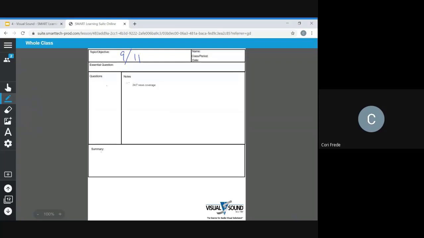Now, Ishmael, if you notice, when Pat wrote that 24/7 news coverage, she typed it. If you come over here to the side menu, you'll notice that the student has an option for a pen, an eraser, inserting an image, but then they also have a letter A, and that letter A is going to be your text box.